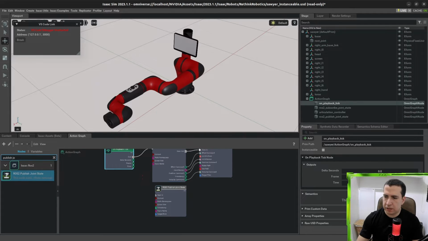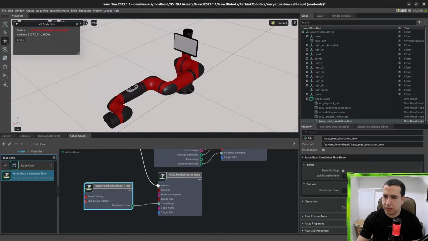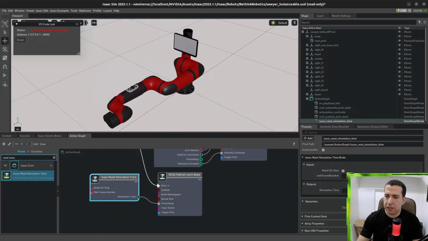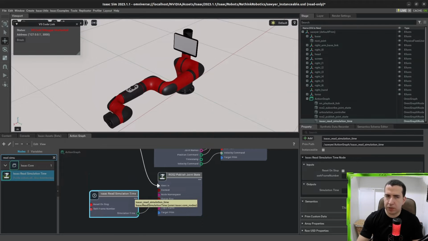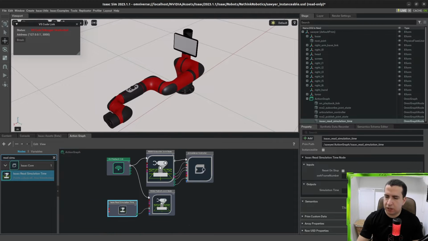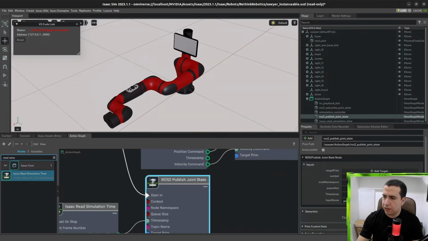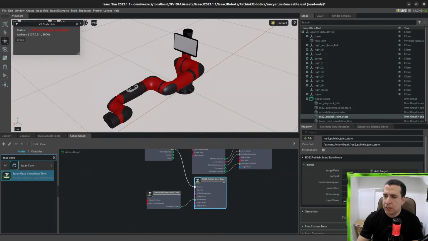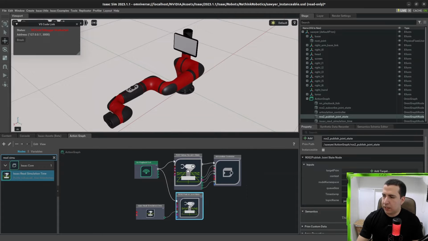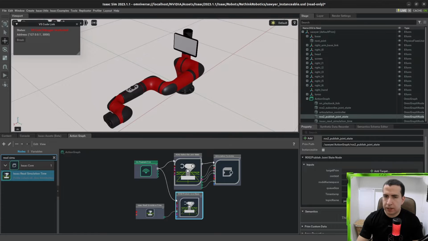Let's connect the execution, and also let's read the simulation time and connect it to the timestamp so we can have the timestamp data as well of the joints' position and velocity. And also, if you have a different context in your ROS2 environment, for example, you can modify it here in the node. I'm going to leave it as 0. And let's hit play.